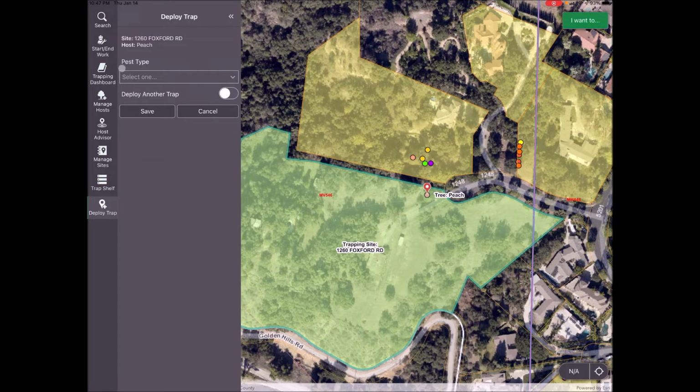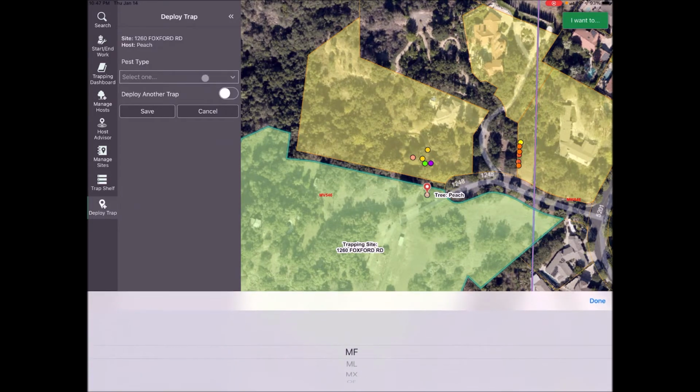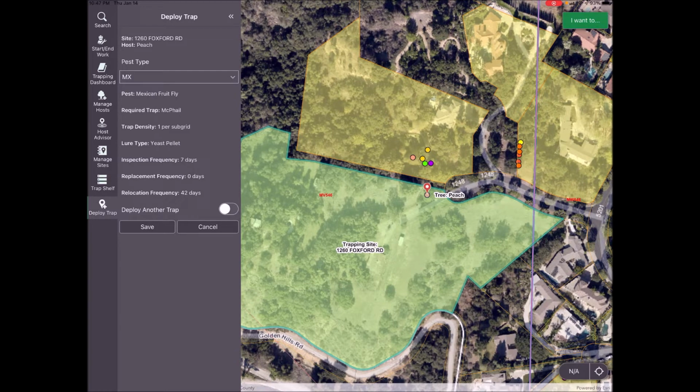From here, it's going to ask you to select a pest type. Click on that. Once you click here, normally we're used to seeing a pull-down menu, but the menu now appears down here. So you would pick the trap that you would like. Here we have one for a Mexican fruit fly. Obviously we know that this is going to be for a McPhail trap. And this is all the requirements for this trap and what's going to be used in it.